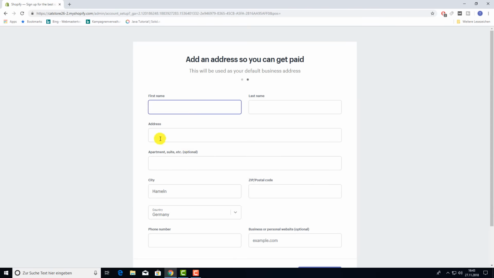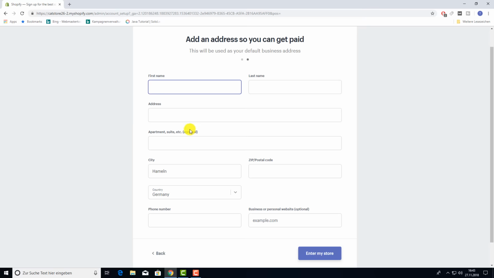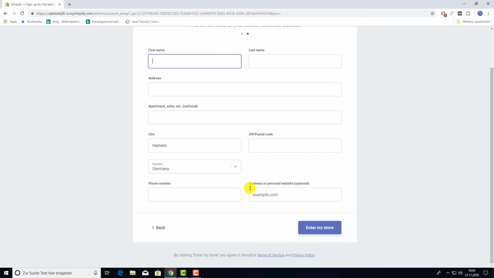Here you have to fill in some of your personal data. So first name, last name, address, apartment, your city, your postal code, your country, phone number, and maybe even a business website. I'm going to fill in this info and then I click on enter my store, but I'm just going to do a little cut here because I don't need my information public like that.